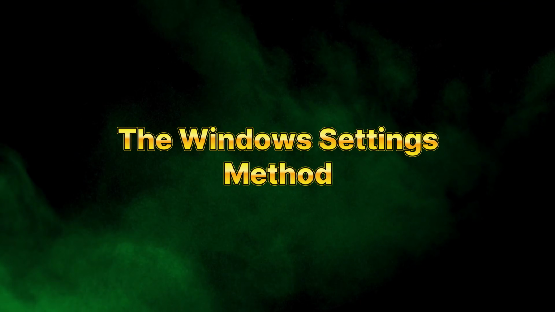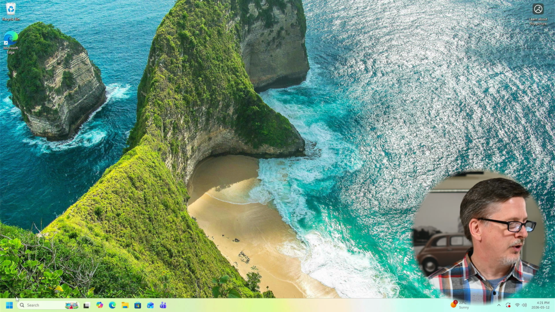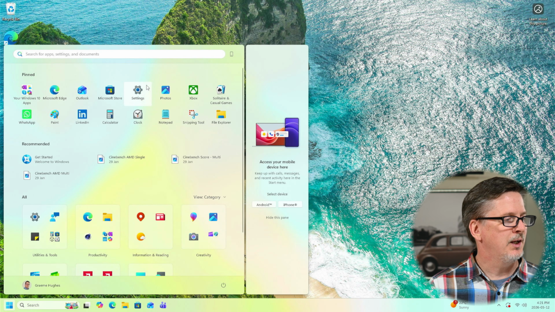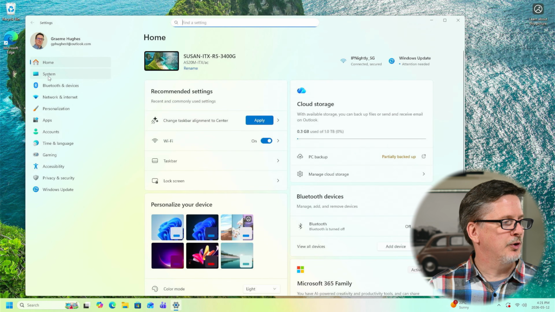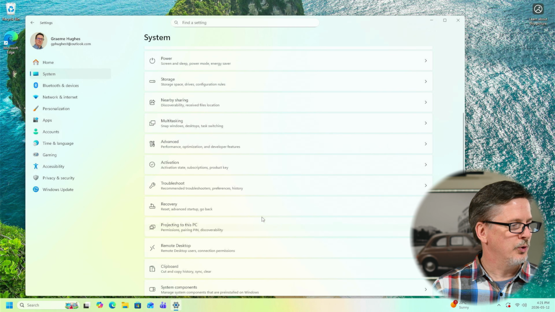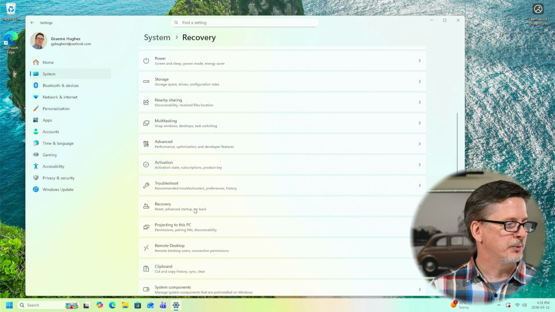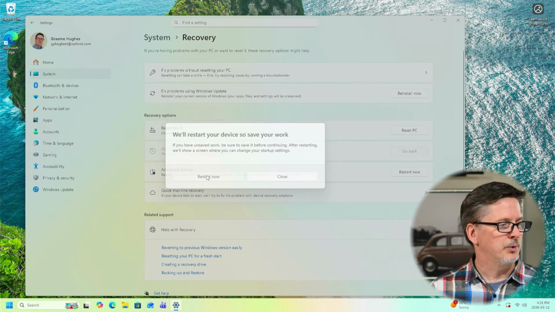Now, the second way to enter BIOS in your computer does take a little longer, but it's a way that's absolutely reliable. It doesn't matter whether your fast startup is on or off, this way will always work. So if you're using Windows, you just go into your Windows desktop, hit the Start button, and go to the little icon that says Settings. Once you're in Settings, go to System on the left-hand side of the menu. Once you're in System, go down to Recovery on the right-hand side. In Recovery, you'll go to Advanced Startup and hit Restart Now.